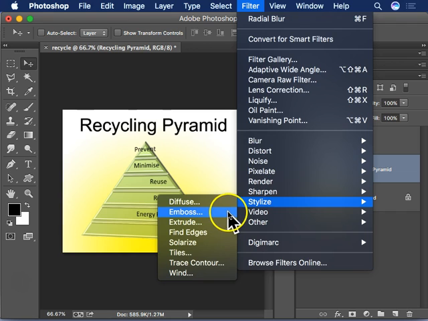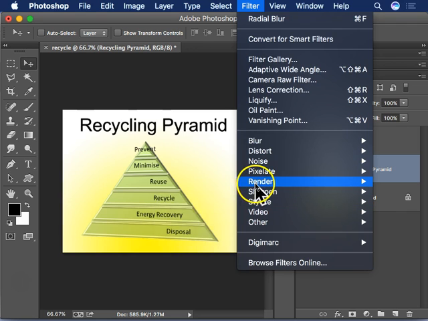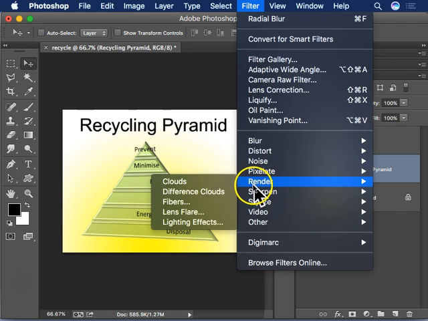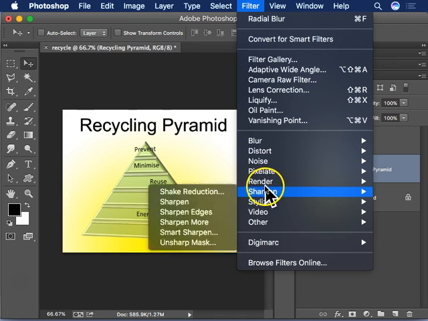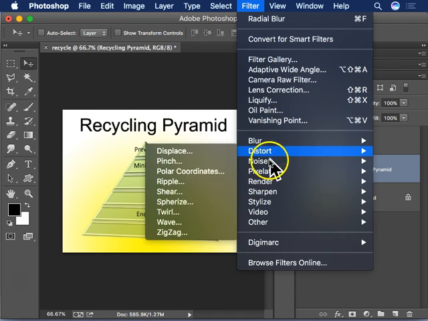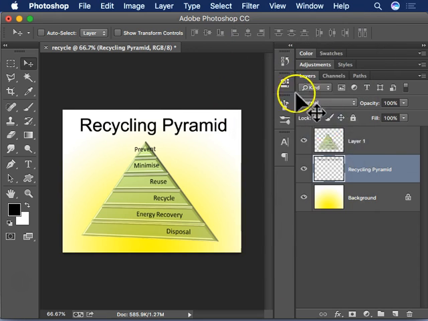Sometimes they may ask you to do lighting. Lighting is under render, lighting effects. Whatever it is, they will give you the values. Also sometimes they ask you to do blur, Gaussian blur, all this, or sharpen. It's quite common in the exam. Okay, you just right click and then rasterize.